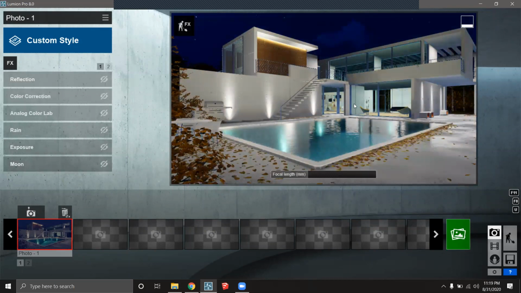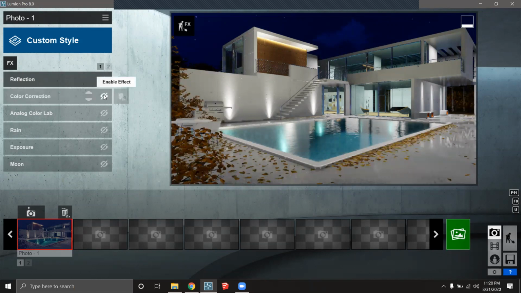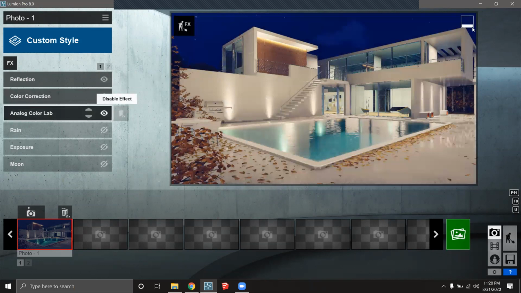So this is the normal scene, like a normal model, and by adding a reflection, you guys know what effect we got. You can see even in the wet asphalt, we are getting the reflection of the building here. And adding the color correction, we added a little yellowish shade, like a warm effect for the building. By adding analog color lab colors, we got a nice feel of the light, I mean the colors.